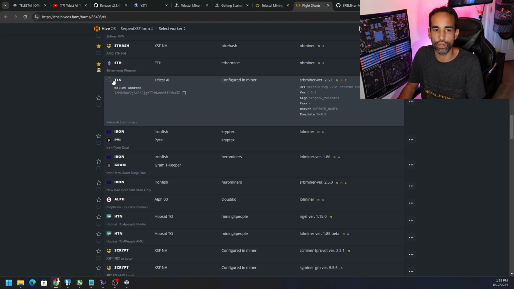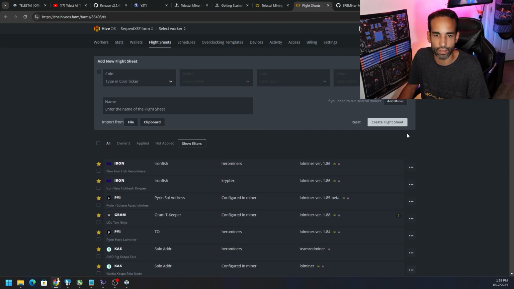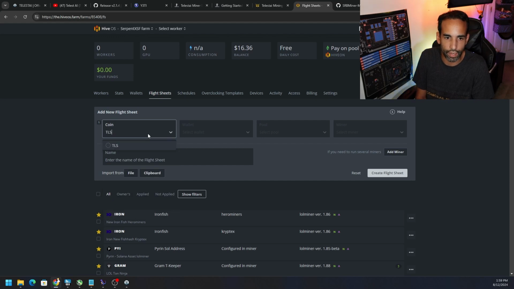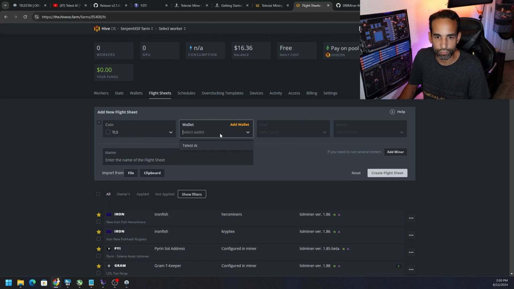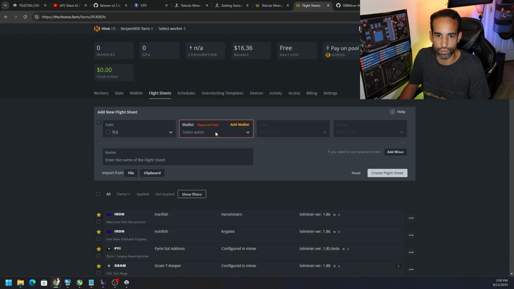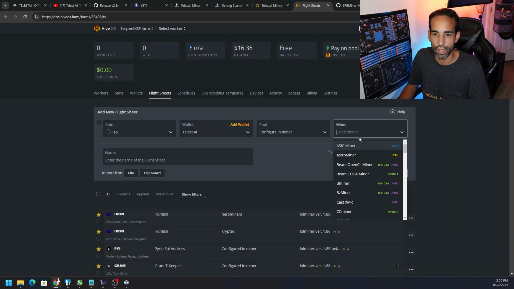So when you actually go to add, just type in TLS. Watch, it doesn't pop up right away, but if I type in TLS, it does show up. If I type in Telest, it doesn't show up. So TLS is the ticker, and you see it pop up. Then you can add wallet, put your wallet address, give it a name, all that good stuff. Add wallet, select pool, configure a miner, and then select the miner.